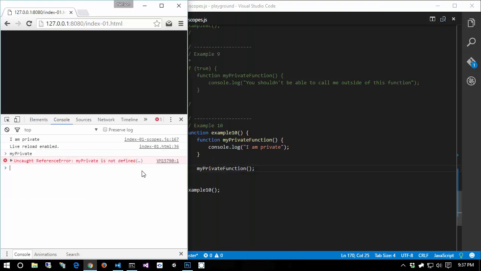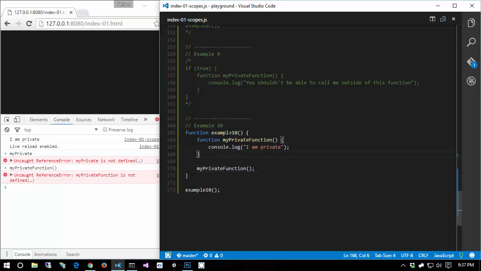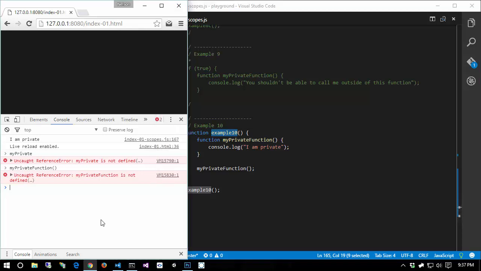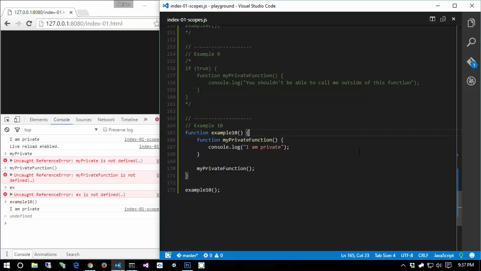But I cannot do my private function. I can no longer invoke this function from within my console. So I succeeded in hiding this function from anybody outside of example 10. But now we have a couple problems, and the first problem is obviously example 10 is not a private function. It is quite clearly accessible from the global scope. In fact, I can come down here and just do example 10, right? And example 10 still has access to I am private, but example 10 itself is not private. So that's a potential issue, but that's not the biggest issue.